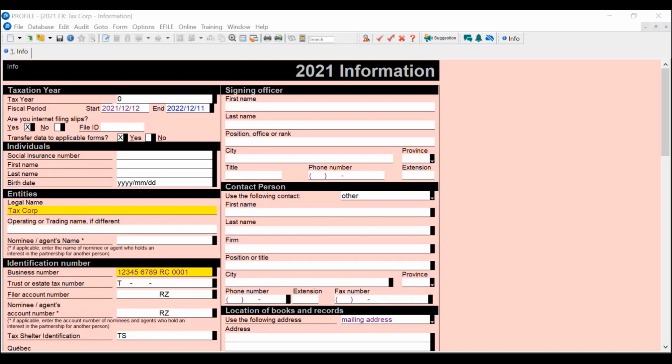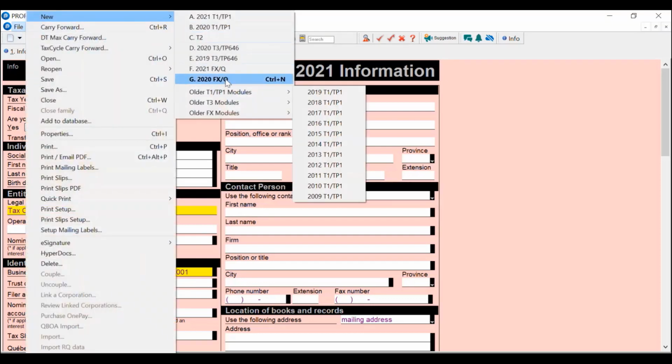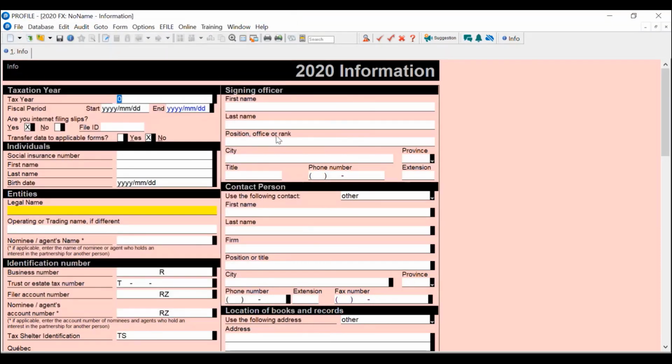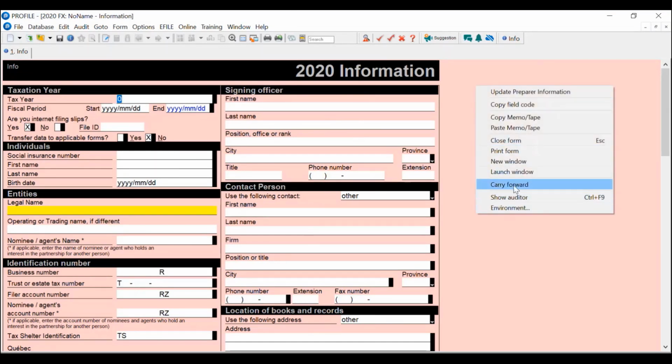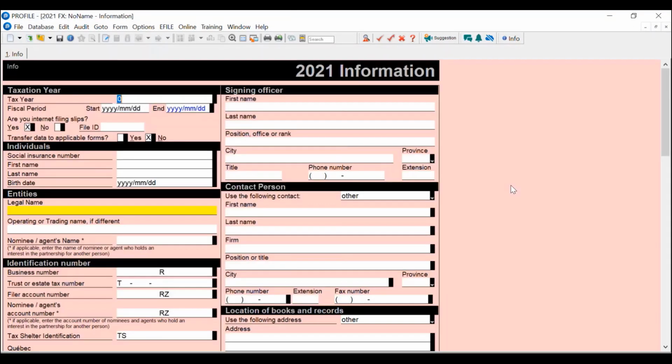And then similarly, you can also carry forward from previous year FX. So if you don't have the T2 license and you're only doing FX, you can save some time that way by carrying forward from a previous year. So just to show you that quickly, if you have a 2020 FX, what you can do is right click and carry forward. So all the information will carry forward and save you some time with data entry and just reduce any duplicating efforts.